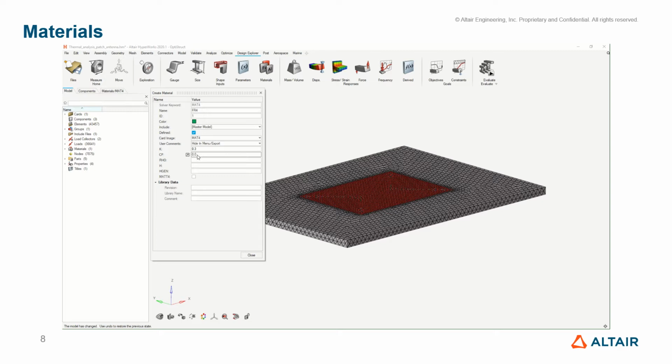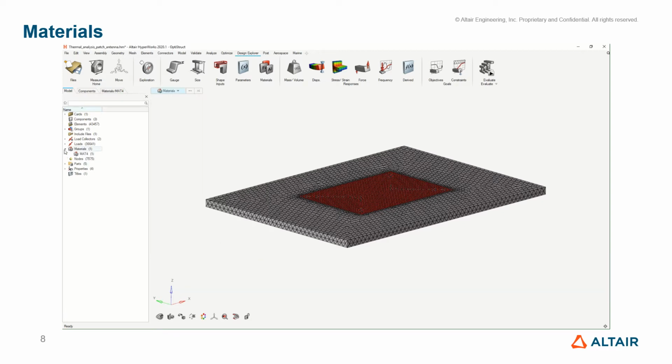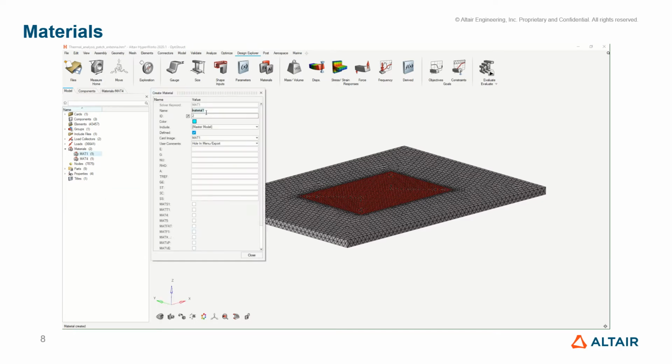Specify the thermal properties of the material as shown. You see that the FR4 is now defined under the Materials section. With the help of similar steps, create a material copper with a much higher thermal conductivity as shown.